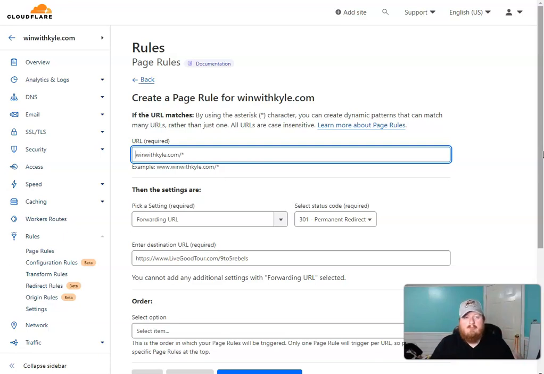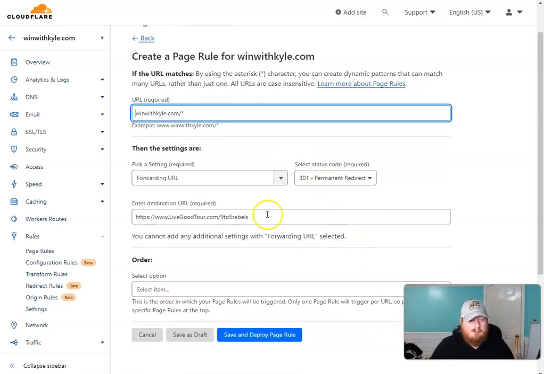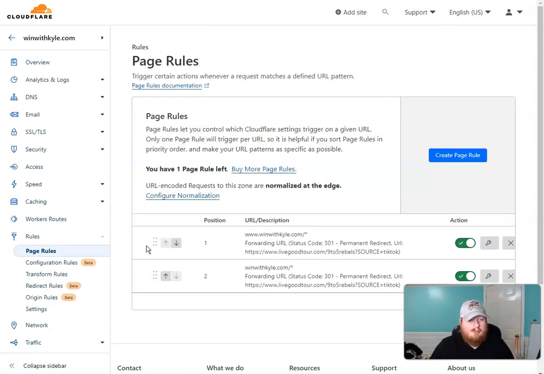Basically you're just creating these two separate rules so that either way this is going to work. So if somebody just goes to winwithkyle.com, they just type that in, boom, it's going to redirect to the LiveGood page. They type in www.winwithkyle.com, same thing. It's going to take them straight over to the LiveGood Powerline landing page, either way. So that's why you set up those two separate rules, but everything else is the same. You'll select forwarding URL, permanent redirect, and then paste in your LiveGood tour URL, and that's it. That's all you have to do.